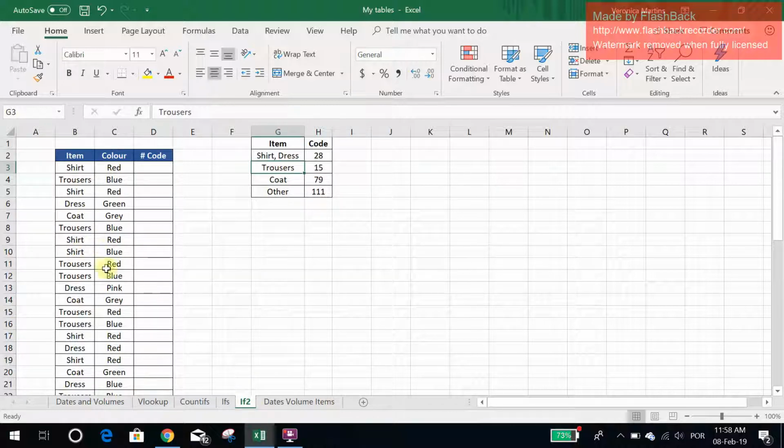I here have the same set of data that I had before, and now I'm assigning a code again, but I decided that if the item is a shirt or a dress, doesn't matter which, so if it's a shirt or a dress, I want to assign the code 28. If it's trousers, I want to assign the code 15. If it's a coat, I want to assign the code 79. And if it's other, I want to assign the same code of 111.